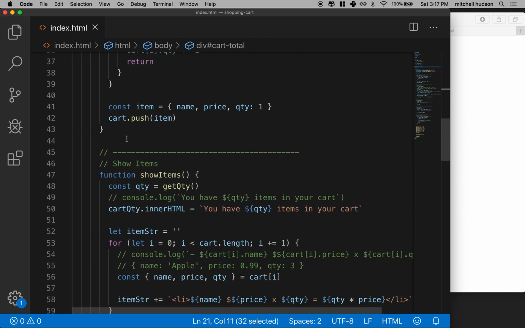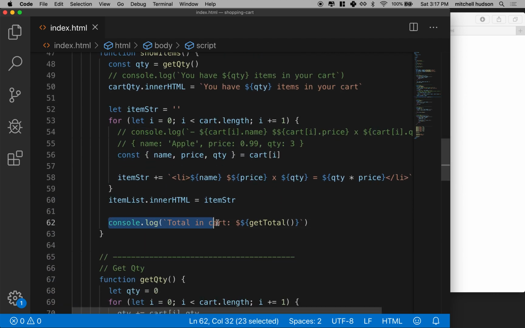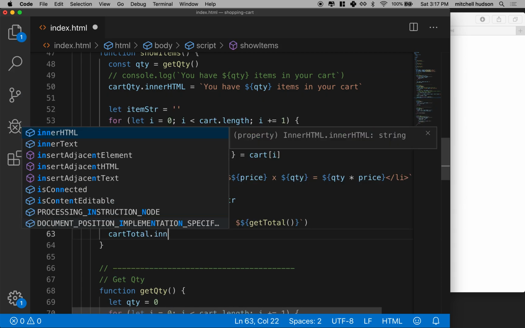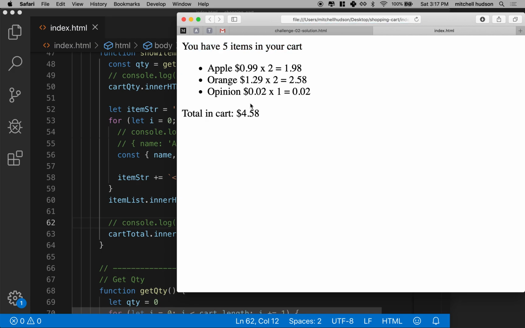And then down in showItems, right here where we had our console log, I'll say cartTotal.innerHTML equals, and then I'll just borrow the same string. So total in cart, and then we'll call getTotal, and we'll get the value, right? And I can comment this line out right here. Okay, great. So I've got 5.58 in my cart, 5 items, and there you go.